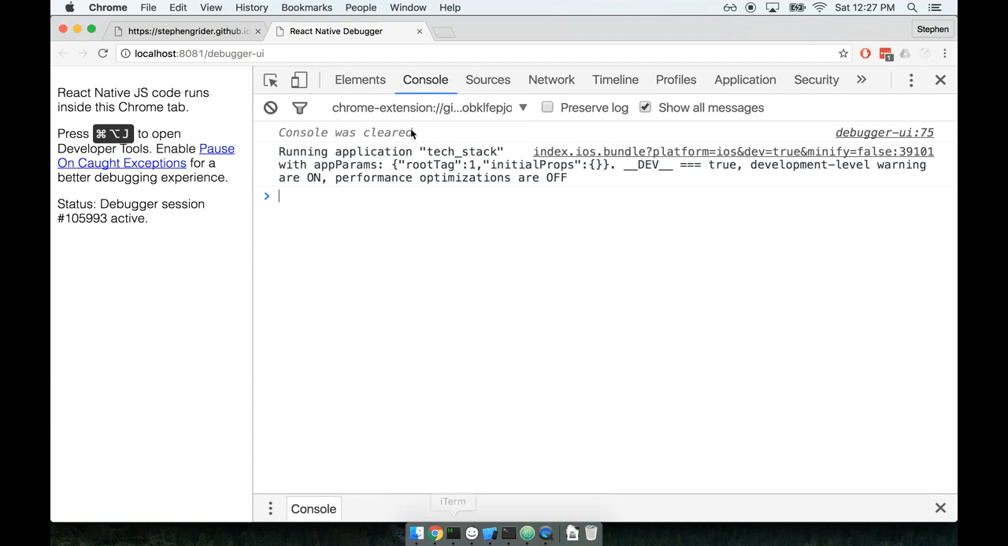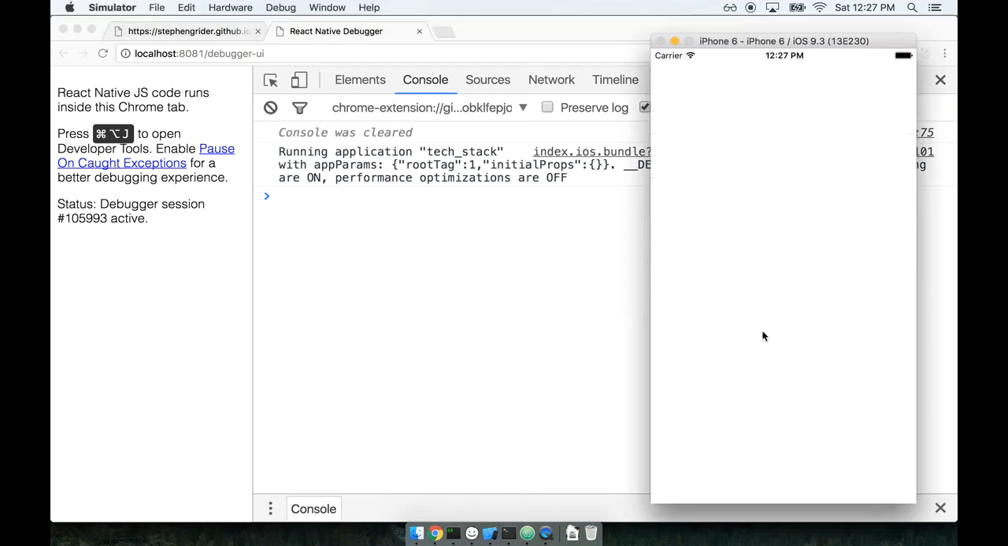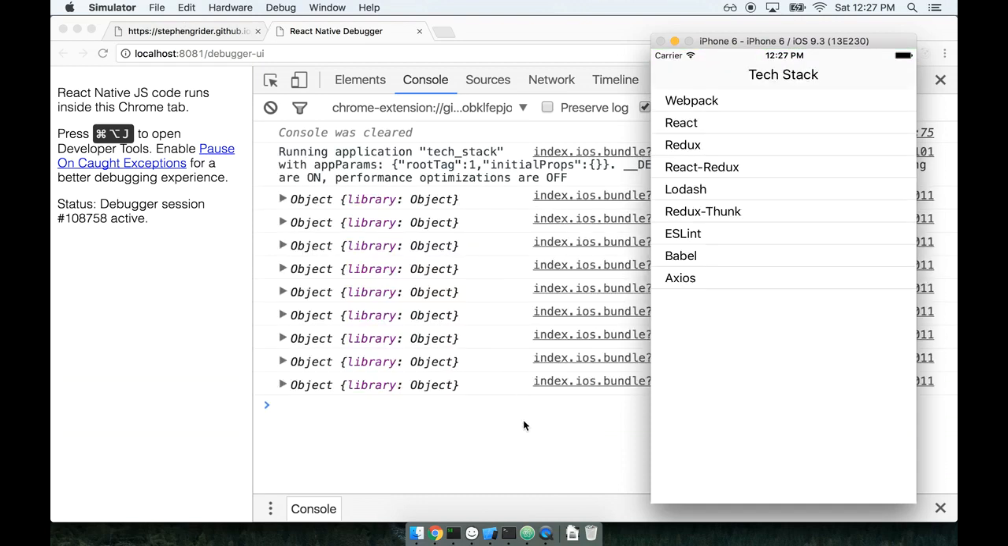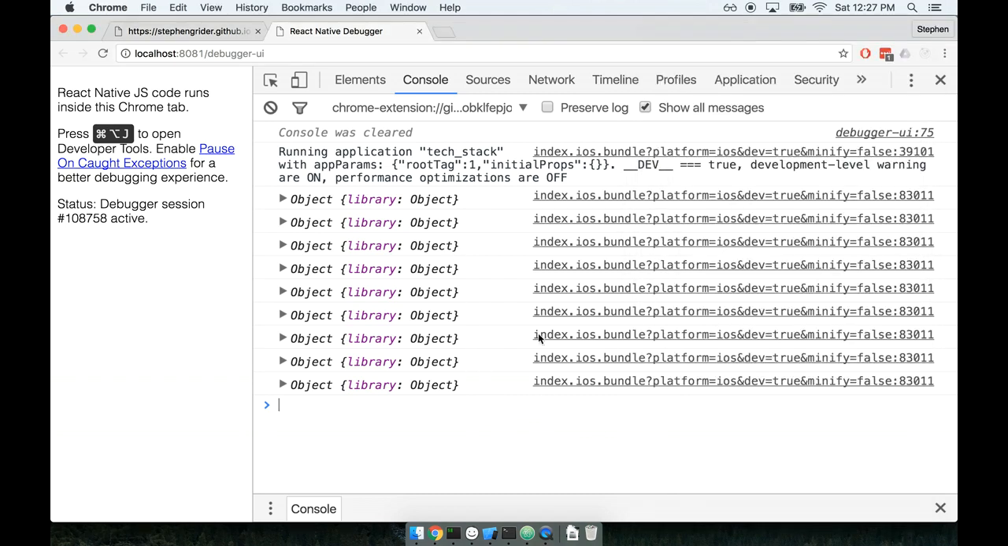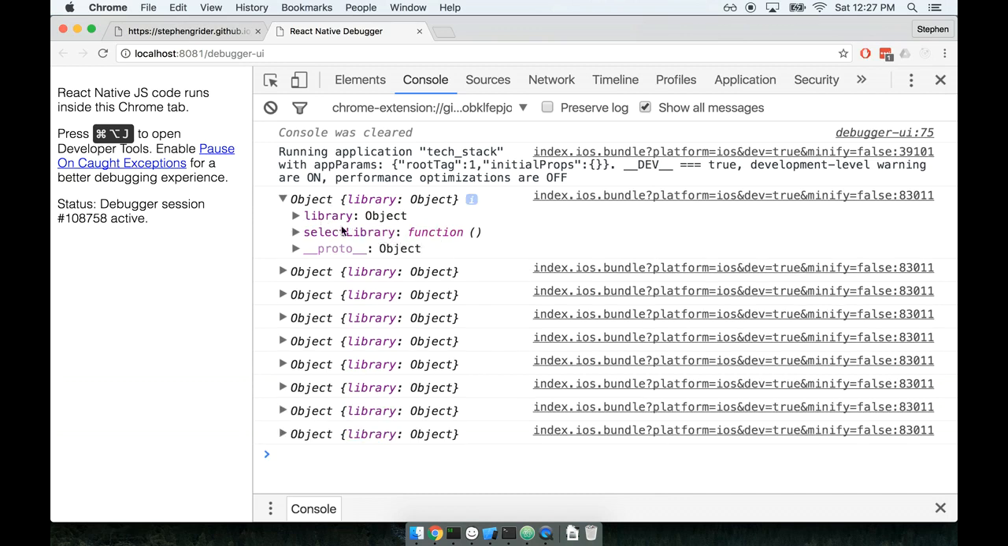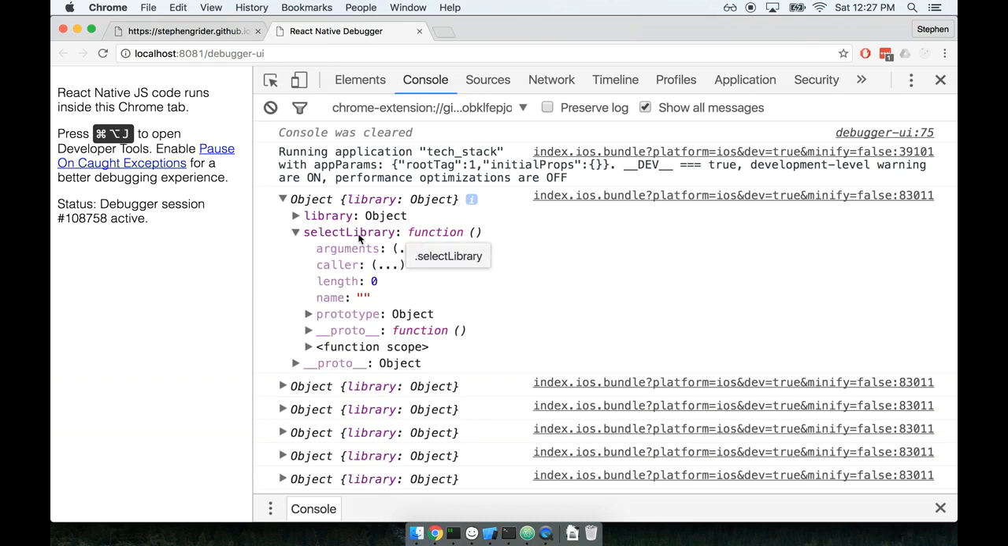Let's now flip over to my console here. I will also open my simulator. Let's do a refresh. And very interestingly, you will notice that because my component is rendered 9 times here, I get 9 separate console logs. And if I expand any of these, you'll see that my props object now has an argument called selectLibrary. So this is my action creator right here.